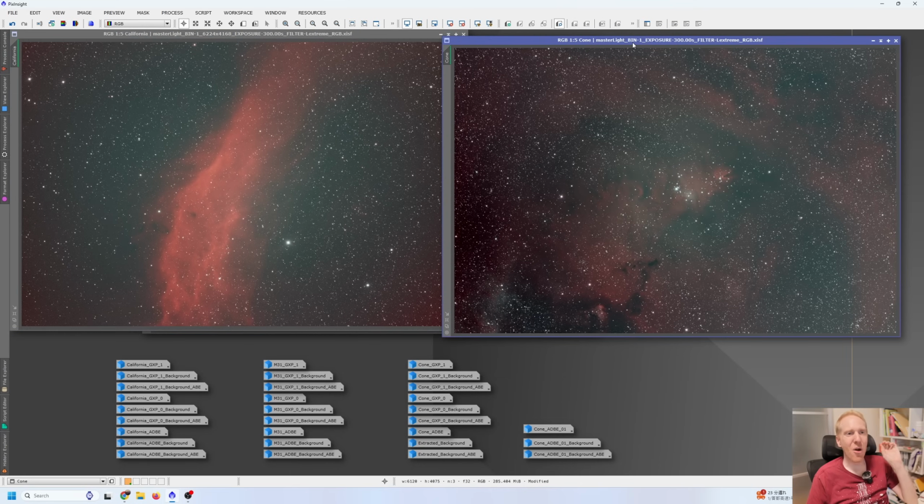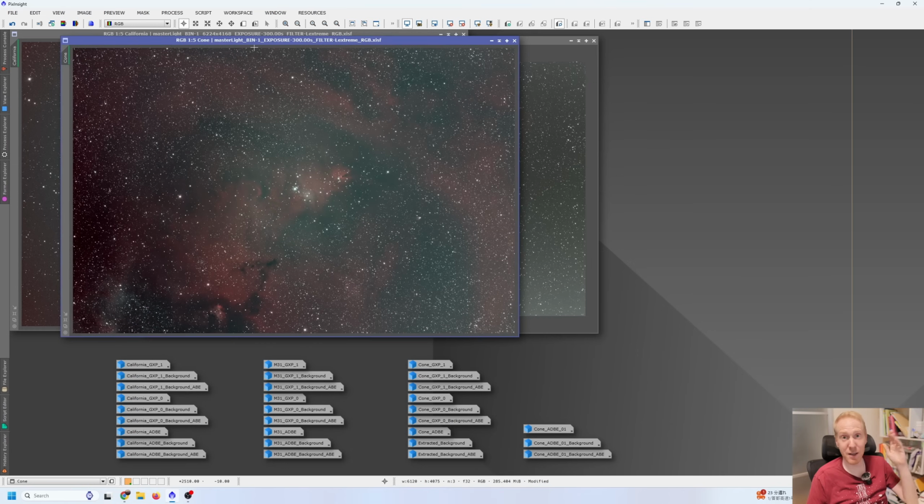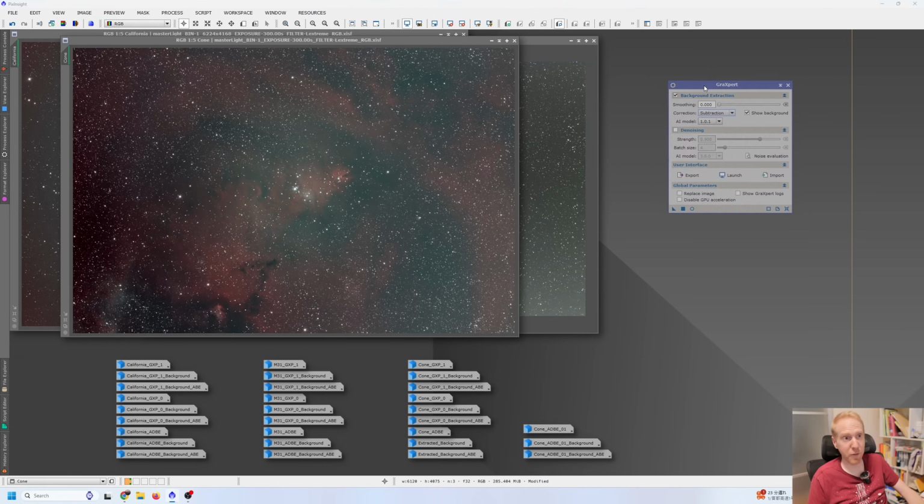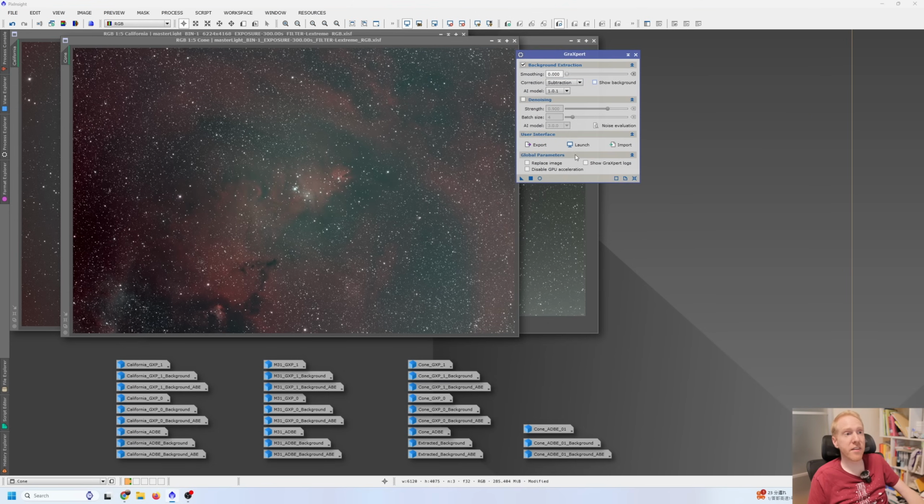Okay, now that we're done, I'm going to show you how GXP performs on this Cone Nebula image, and then we're going to compare with the automated dynamic background extraction, and I'll show you some of the parameters that are available there. So, the Cone Nebula, here we are. GXP is available as a process, thanks to the install that we just did together. And these are the default options of the GXP tool, I believe.